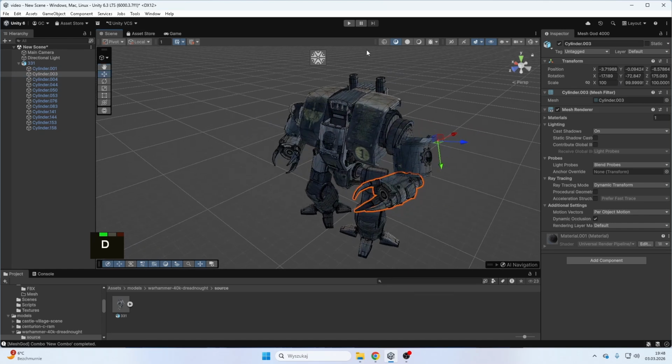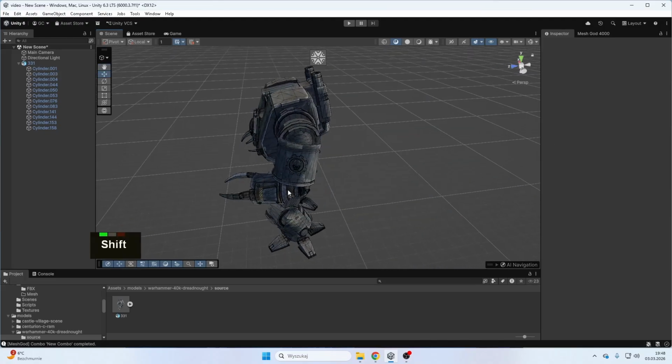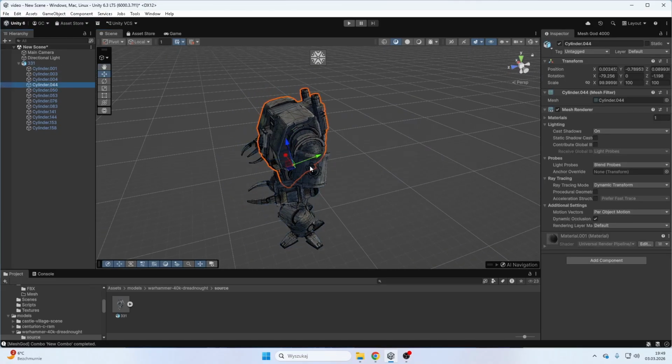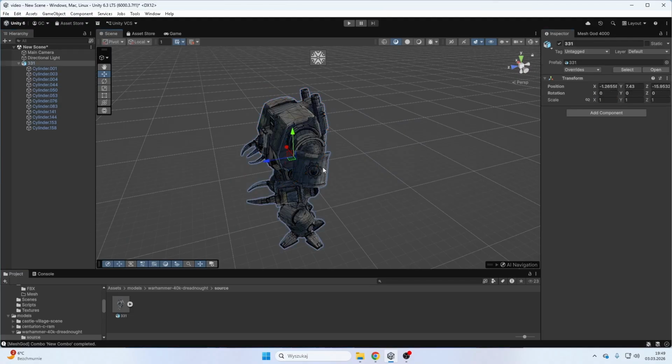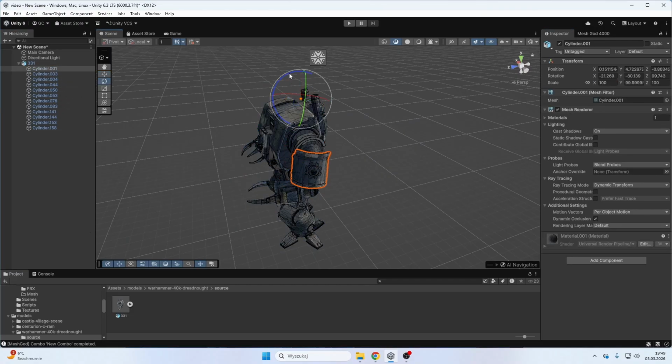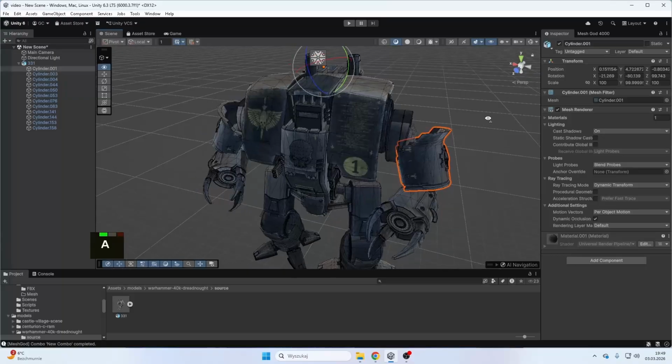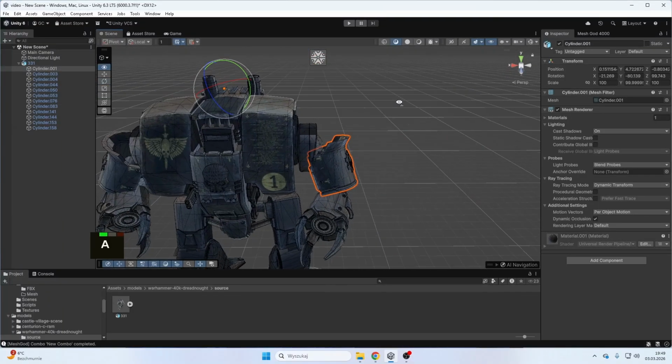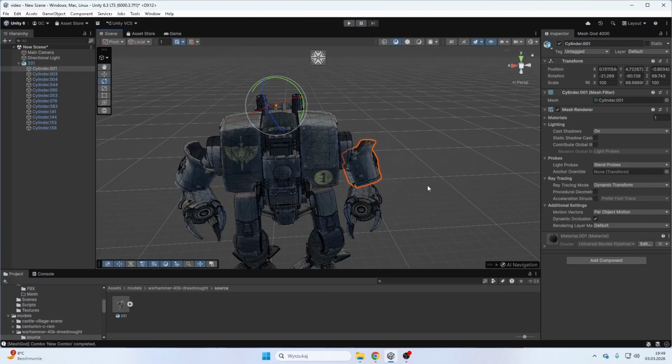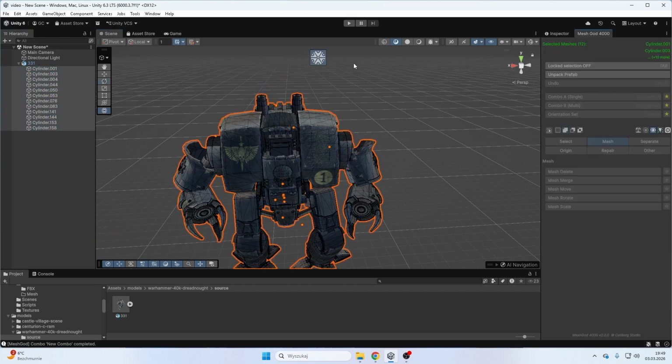So, first thing we have to do is fix pivots, and also we got some problems with the scale. And if you look right now, we can't actually animate the model, so it's good for just standing, but if you want to change the poses or do basic animations, it's not gonna work out. So select everything, go to mesh god, lock the selection, unpack the prefab.